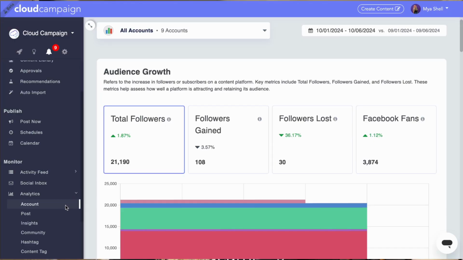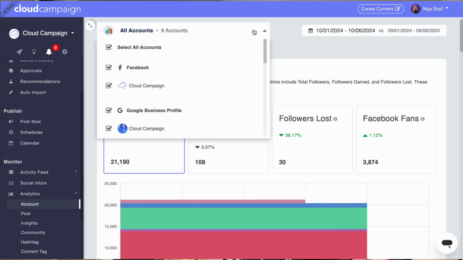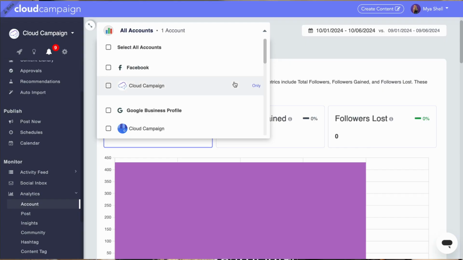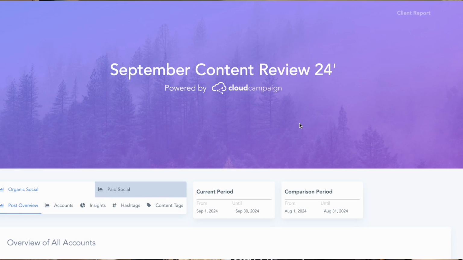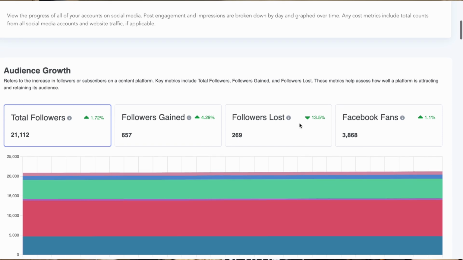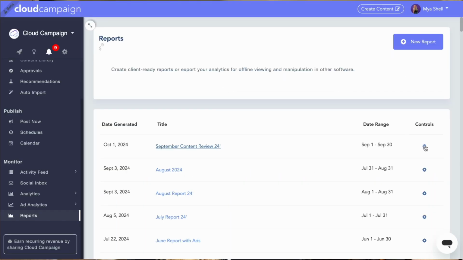Now that you've posted your content across multiple platforms, it's time to keep track of how it's doing. Cloud Campaign's analytic tools will help you keep track of what's going on with that piece of content, not only on TikTok, but across all platforms. It's super easy to toggle between each platform or look at your account as a whole. You also can make reports on your analytics so you can easily send them out to either a manager or a client that needs to see how well you're doing.